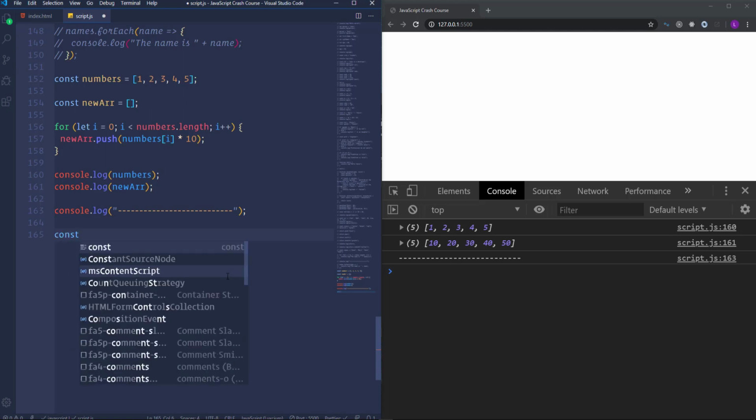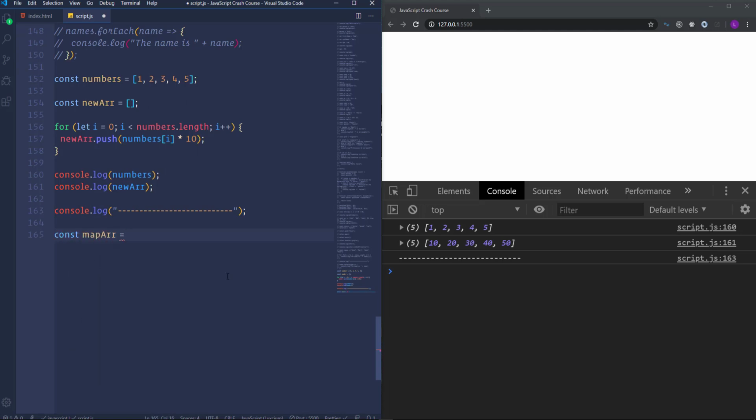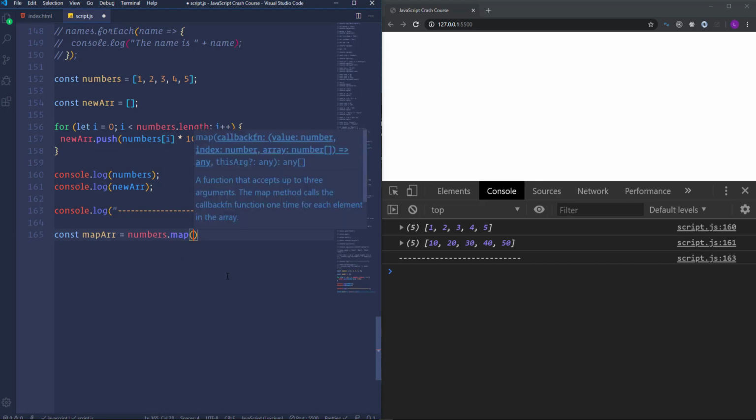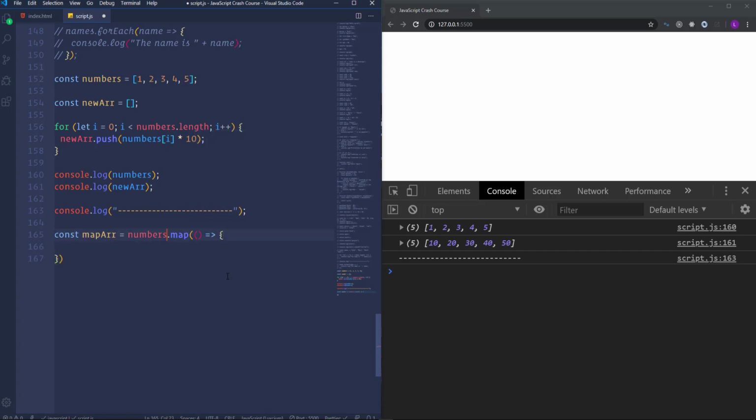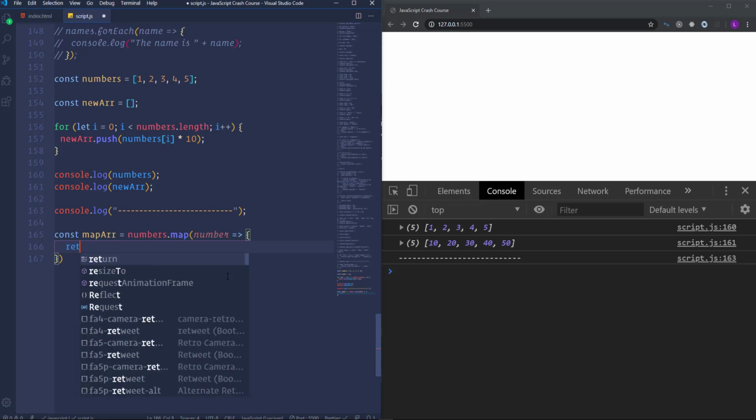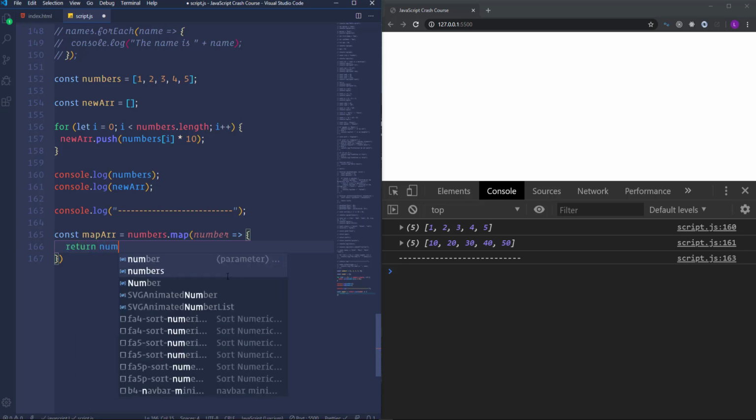I'm going to create a new variable and store the result into this variable. So let's create map array, which should be equal to numbers dot and use here map helper. The syntax is very similar to the ForEach method. We need to pass here an arrow function, and then as the parameter, let's insert number in this singular form. After that, I'm going to insert the block of code. As we said, we're going to multiply each number by 10. So we need return statement, number multiplied by 10.